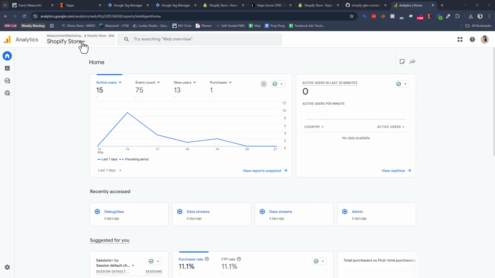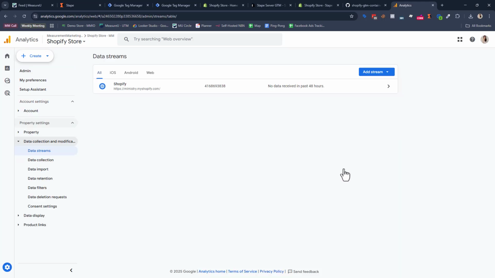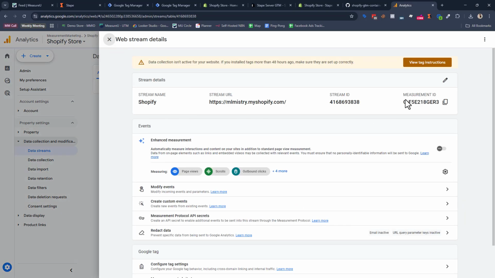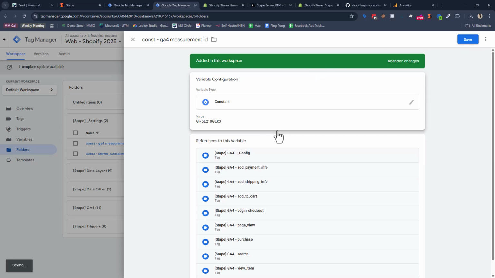Alrighty, here we go. So to get our measurement ID, we're going to click on admin. This is our Shopify store. And we're just giving admin a second to load. Under data collection and modifications, you're going to click on data stream. And as long as you have your stream created, you're going to click on it. And then you come here and copy your measurement ID. And you're going to hop back over to your web container and you're going to paste that there. I just did a copy and then I did a Control-V on my keyboard and hit save.